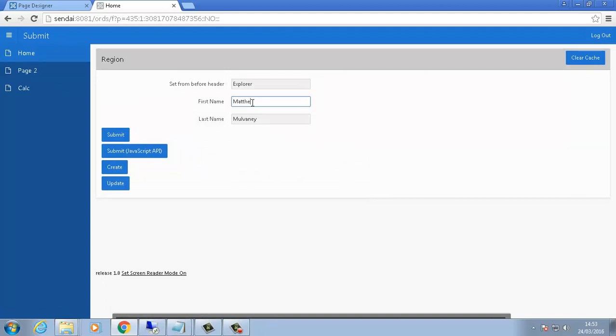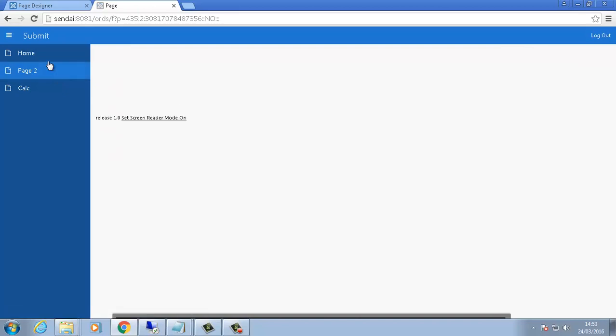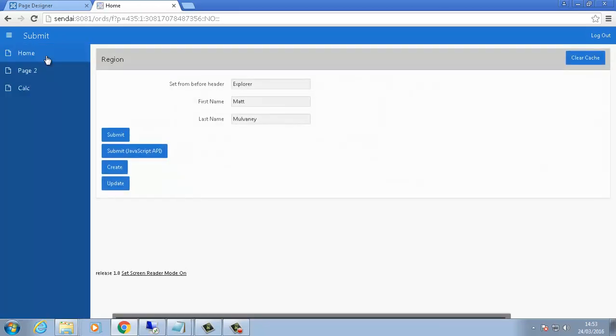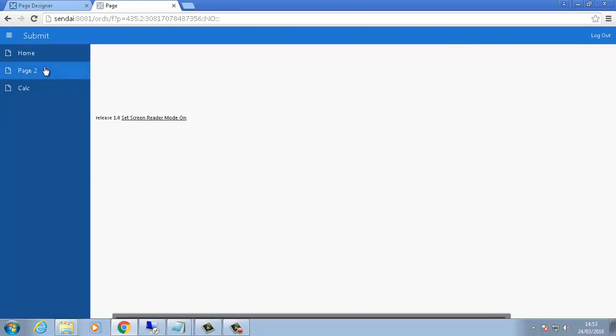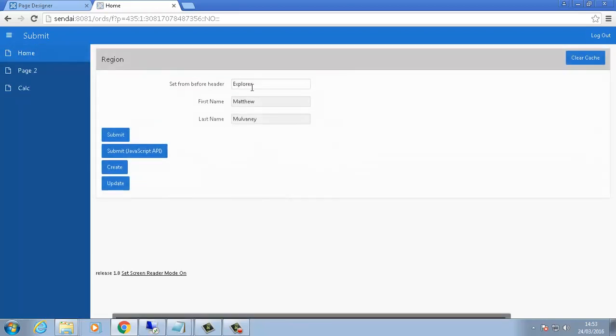If I was to type in a different first name, Matthew, and not push it into session, but move on to page 2 and navigate back to page 1, I've lost those changes. So I need to submit into session any changes. Then as I navigate around the application and come back to this page, these values have been retained.